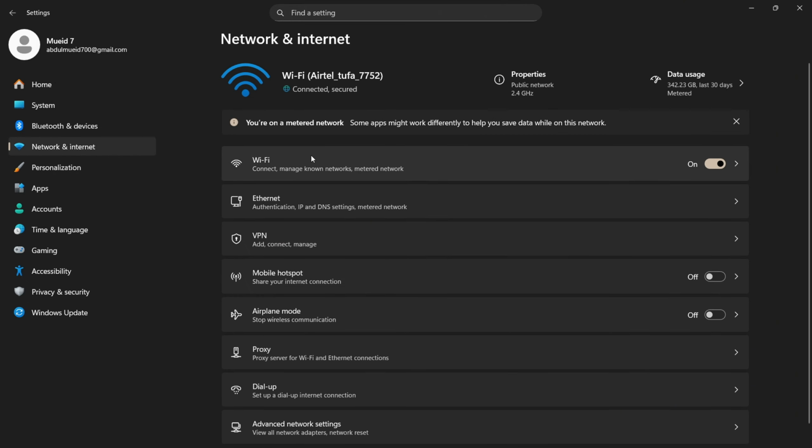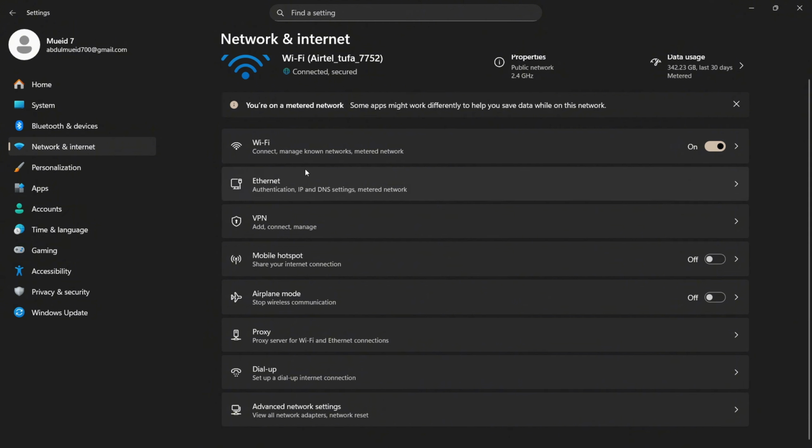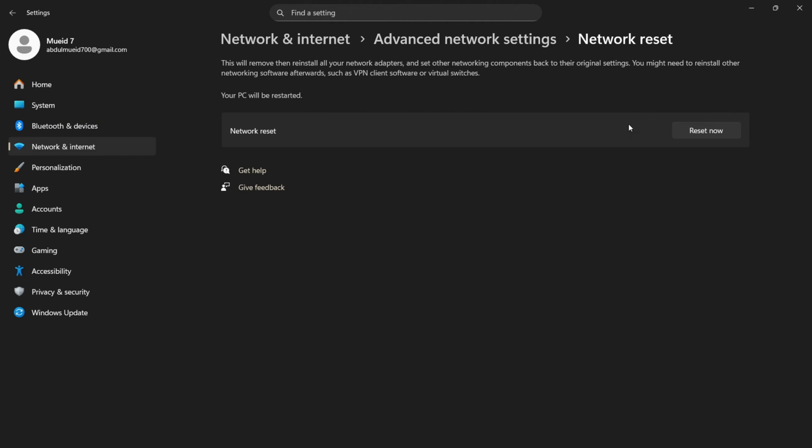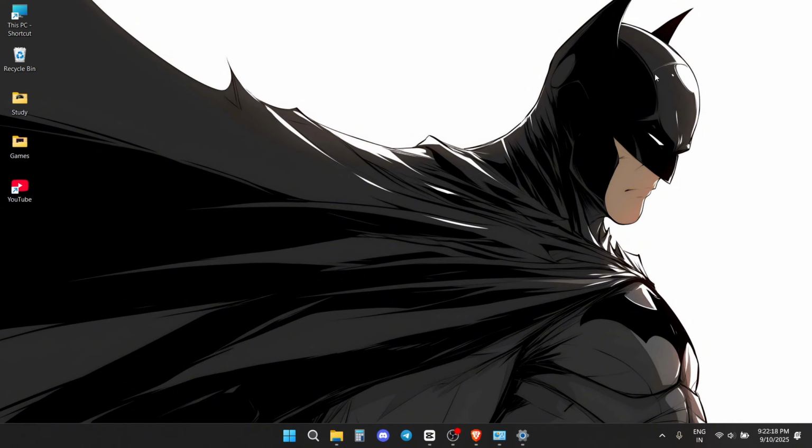Click on it, and here you can see Wi-Fi and network settings, and here you need to go on advanced network settings, and here you can see network reset. Click on the network reset and then reset your network, and then after that restart your PC. In every step you have done, then this should be working, and this was it about the video.